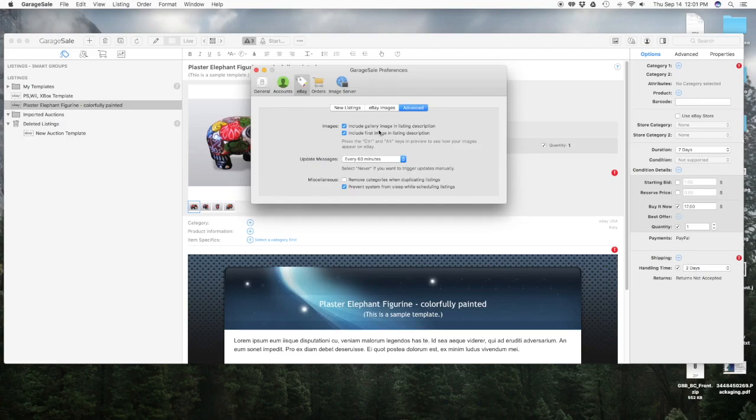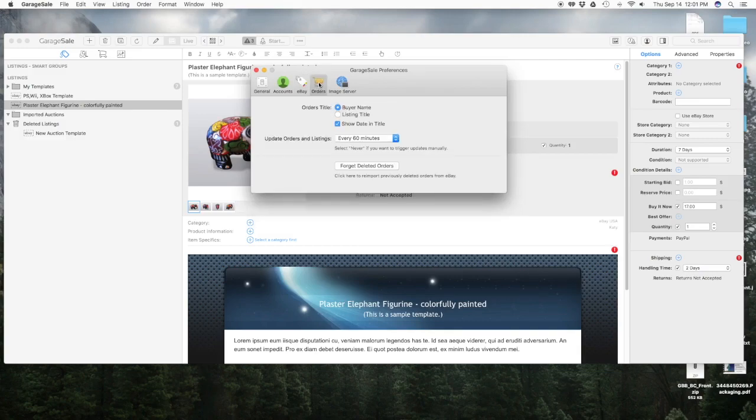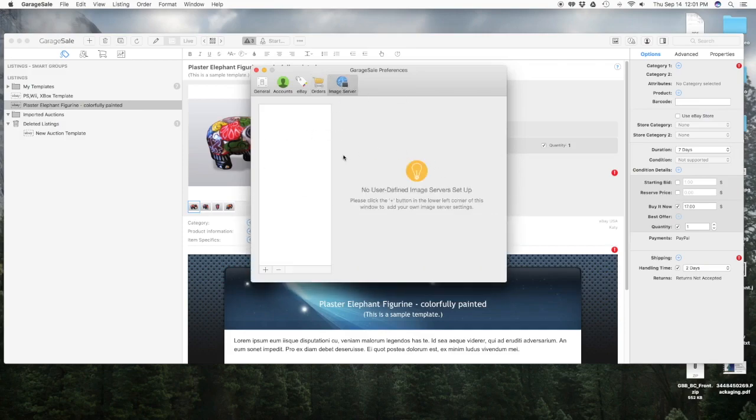Now it says include gallery, image, and listing description. That's if you're going to use the templates like I'm going to show you down here, and then I'll show you the templates that I use. All right. And then this will tell you orders. You can set your orders up like you get the buyer's name. If you want the listing title, you can show the date and time. You can have it update orders and listings every 60 minutes. Select never if you want to trigger updates manually. And then here's the image server, which I don't use.